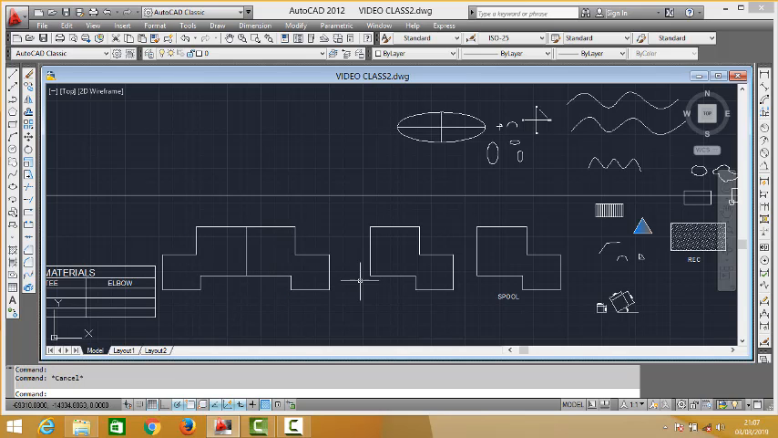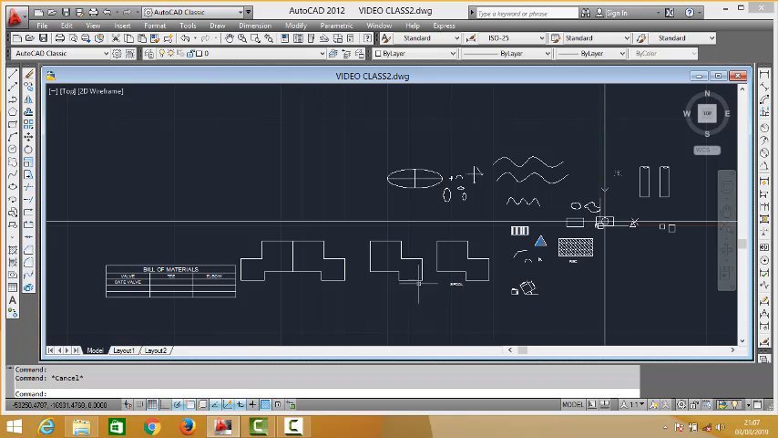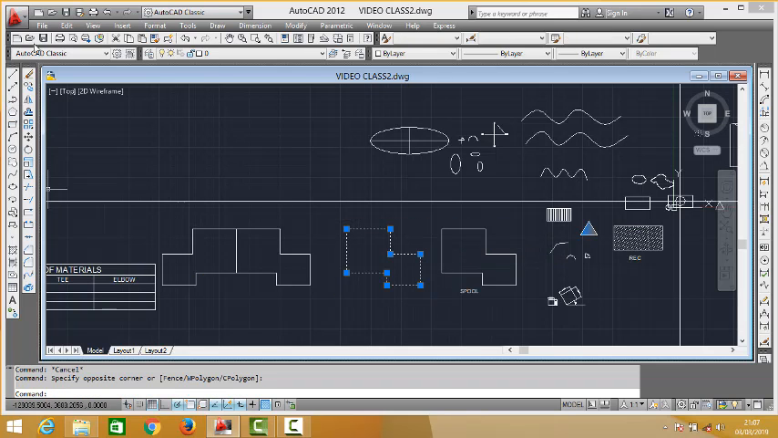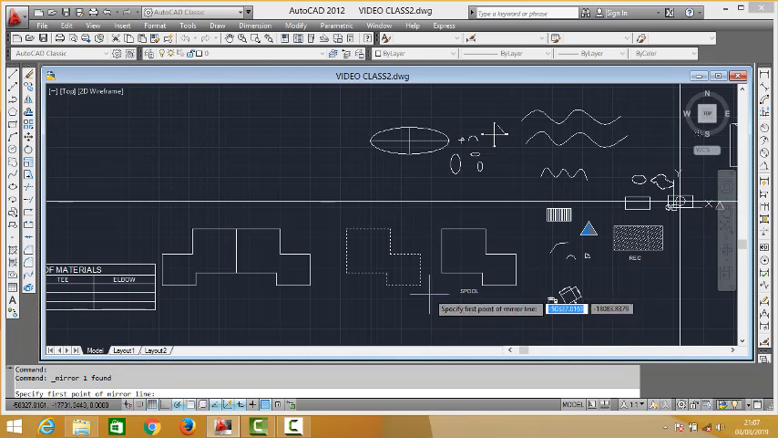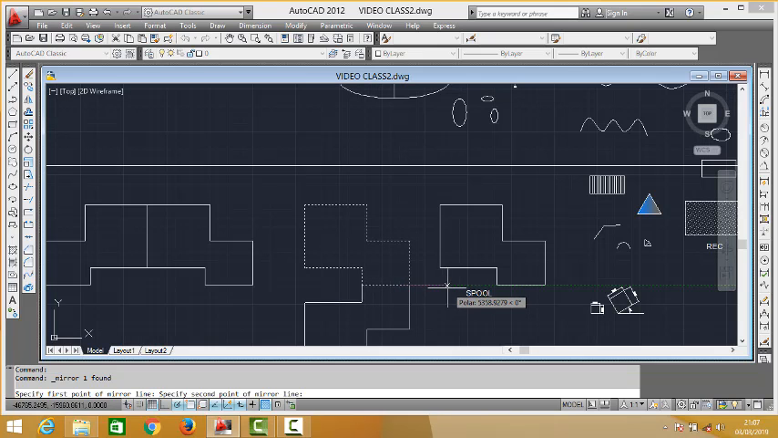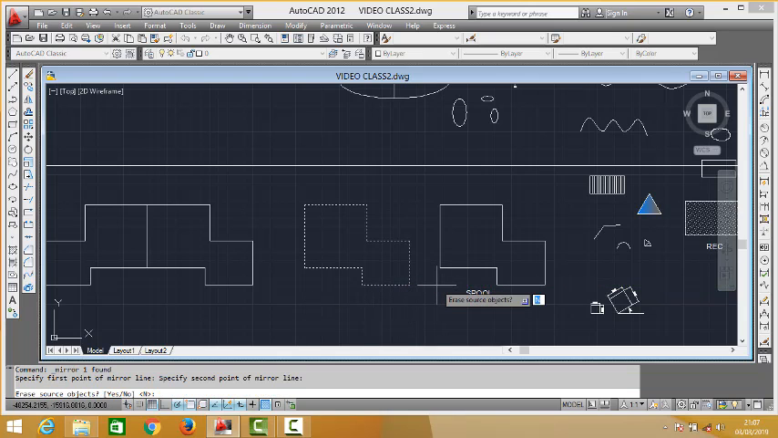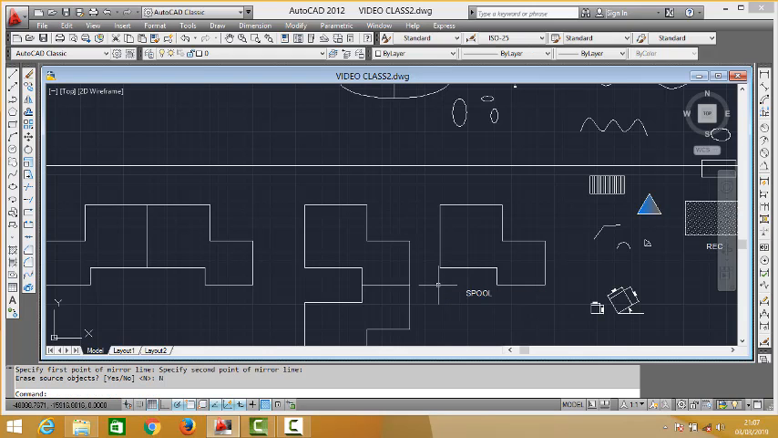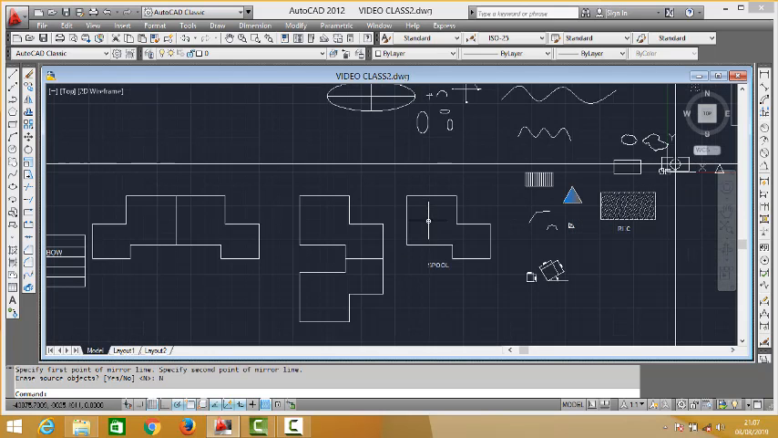If I like, I can even mirror in this direction. Let me select this object again. I tap on mirror. This time around, because I want to mirror in this down direction, I choose here as my base point and align my crosshair this way. Can we see this? So we are going to choose our second mirror point at any point along this path that I'm in. So I click here as my second mirror point. I don't want to erase the source object, so I type N, enter, and that's it. So I've mirrored this guy down.